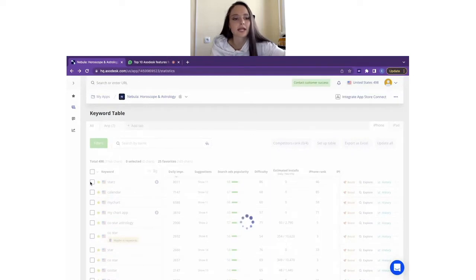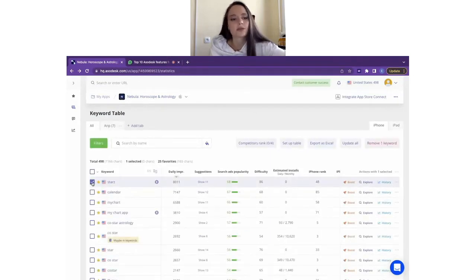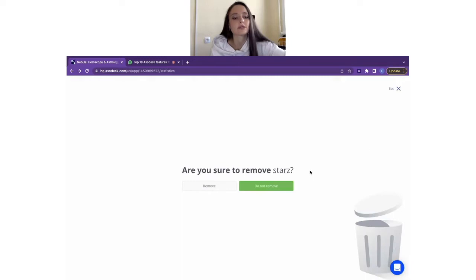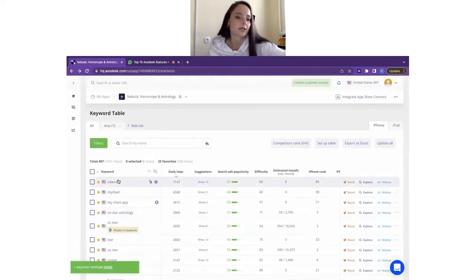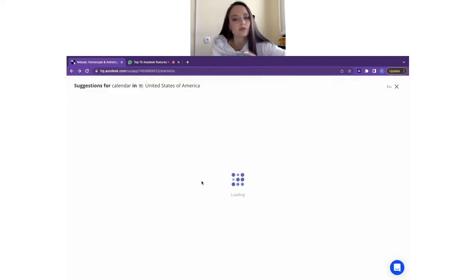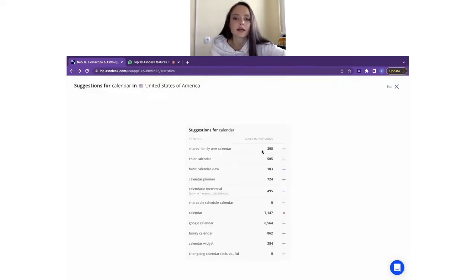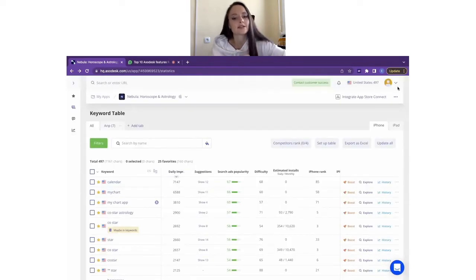And calendar are the same, but maybe we have stars with this Z. I think we wouldn't find any interesting search phrases. But for example, the keyword calendar is also not about our application, but maybe astrology calendar is about our application. So I will save it here. And you can go and check suggestions. Maybe you will find something interesting here, like color, habit, planner. No, I don't see anything right now. So maybe we'll put astrology and find suggestions for astrology calendar.